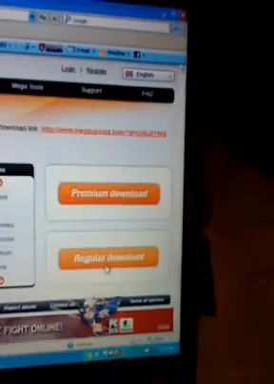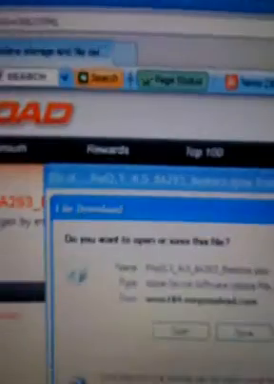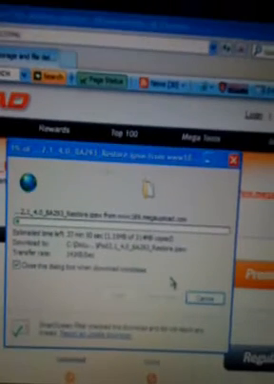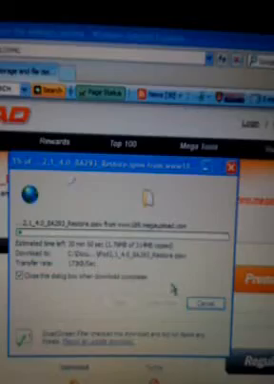Okay, we'll bring up Megaupload, go to regular download. See right here, this is what the firmware will look like on your desktop. I click save, save to desktop, save. Okay, now this takes a little bit to download, roughly about 10 minutes, so I'll return to the video when it's done. Okay guys, I'm back here now. Finally downloaded the 4.0 firmware for the iPod Touch 2nd generation.